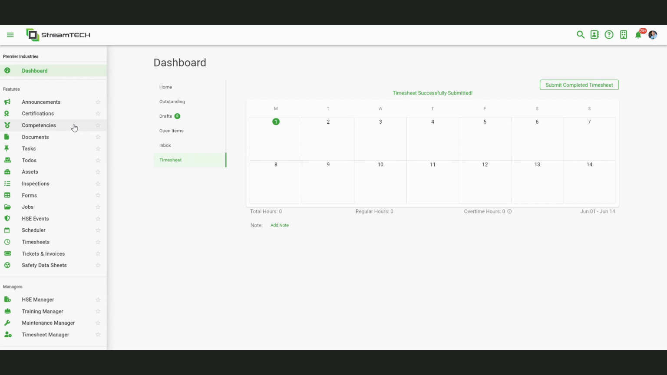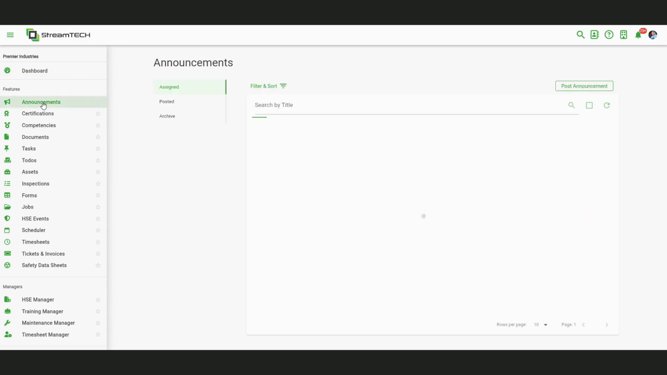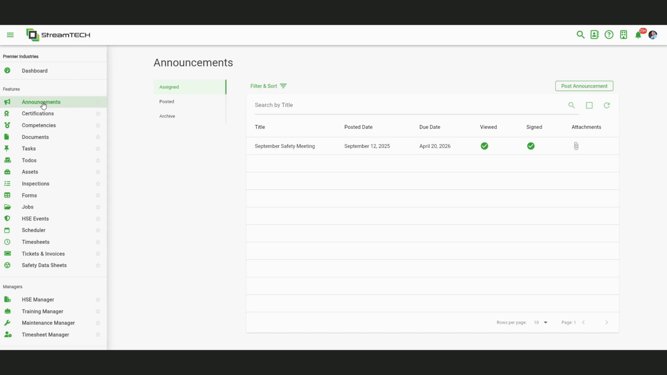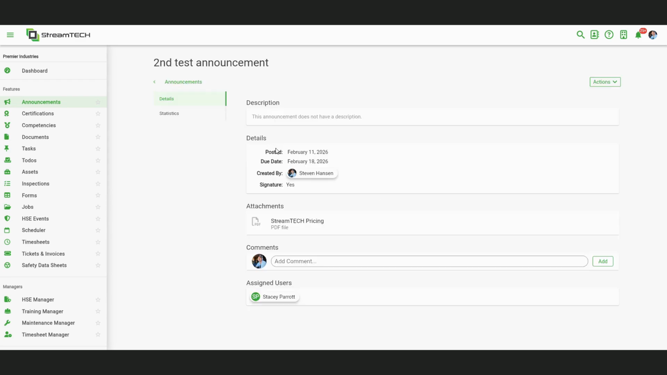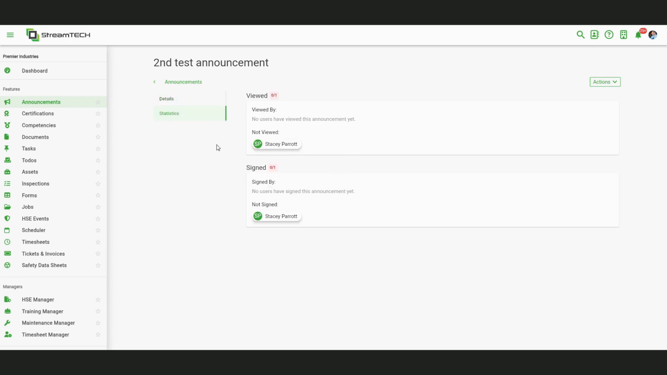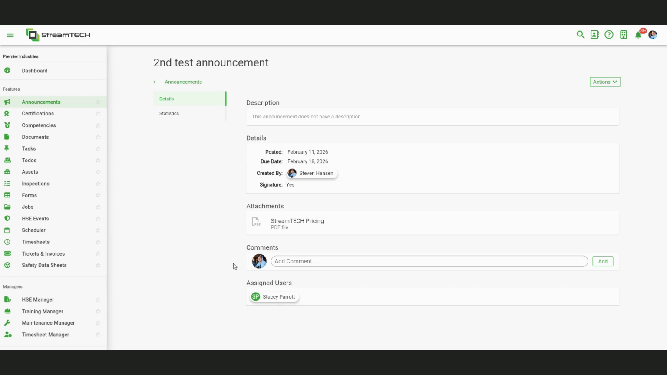The next items that we'll go through is right down the list here. Announcements is pushing information out of the office and towards the staff. You can post things like your safety meetings, new policies, and anything you can think of. What's nice about this is you can have an attachment to show as well as see the statistics. So you can see who you assigned it to, if they viewed it, if they have signed it, and that type of information. As well, for your core audit, we offer a comment section.